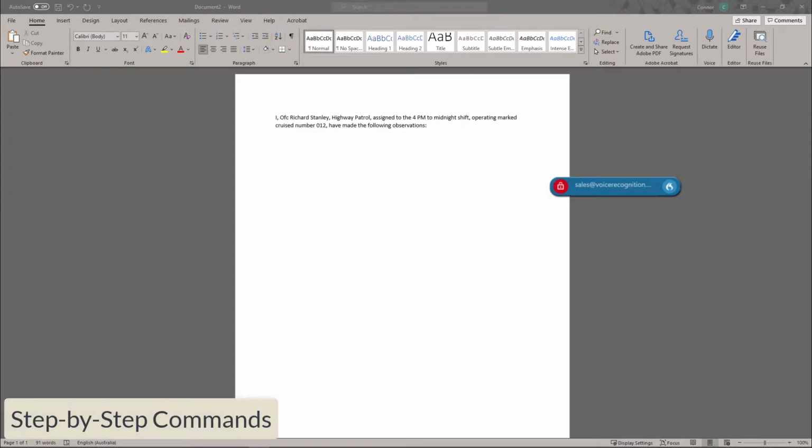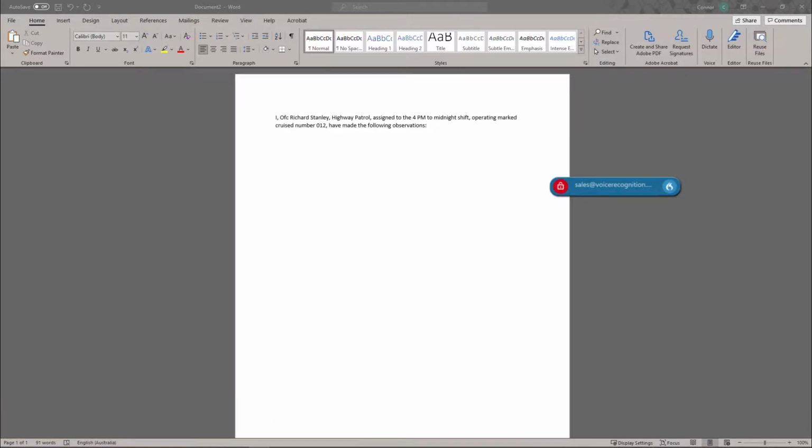Next, we'll be looking at step-by-step commands, or macros. These are more advanced commands that you can program yourself to do a variety of functions. For example, I have a step-by-step command that will open Task Manager or Microsoft Excel when I verbally speak the command Open Task Manager or Open Excel. I'll briefly show you how to make a step-by-step command that will come in useful with your future Dragon.